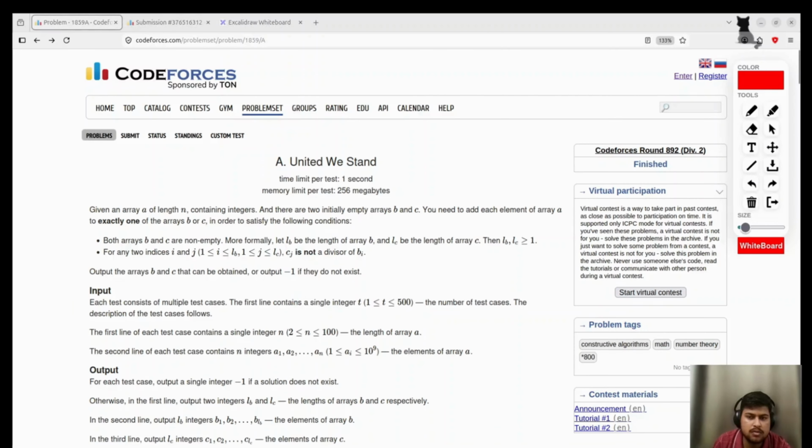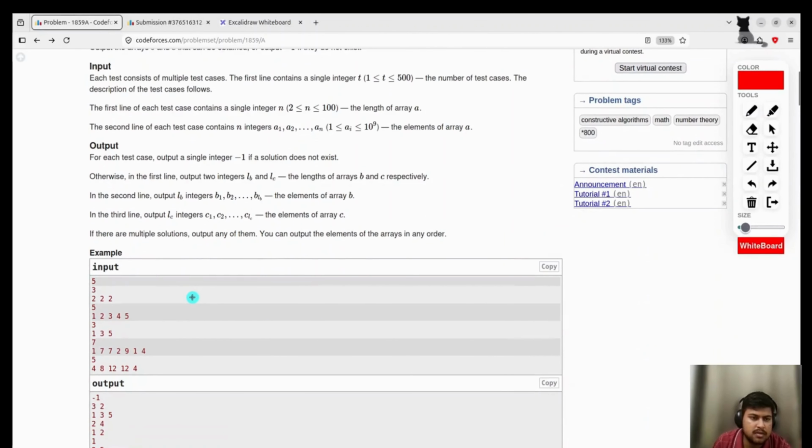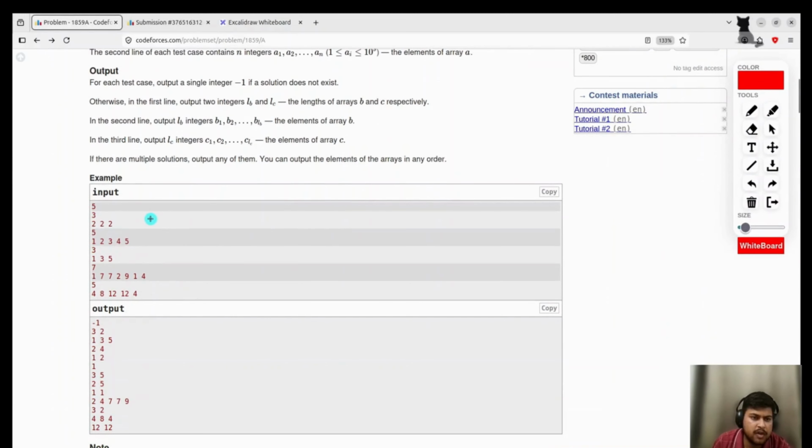Now let's go to the examples. So what will happen? Let's see in the first example. My minimum value will be 2, maximum value will be 2. Since the minimum and maximum are the same, my output will be -1. In the next example, my minimum value will be 1, my maximum value will be 5.